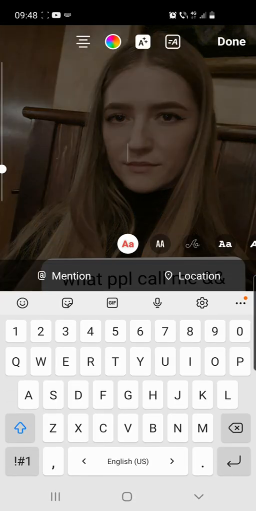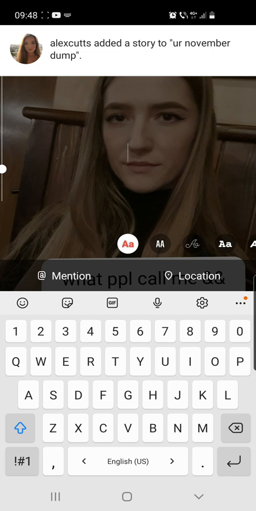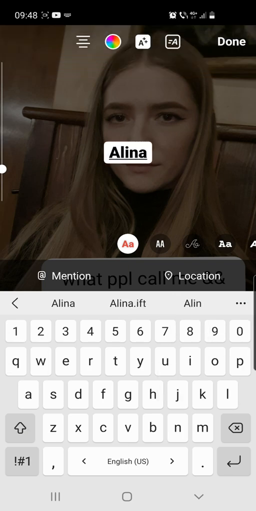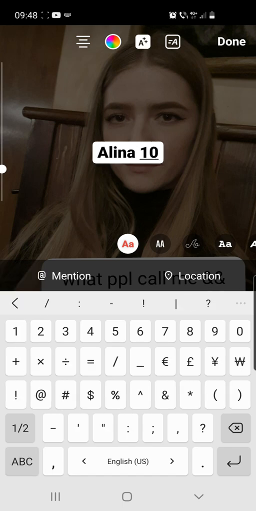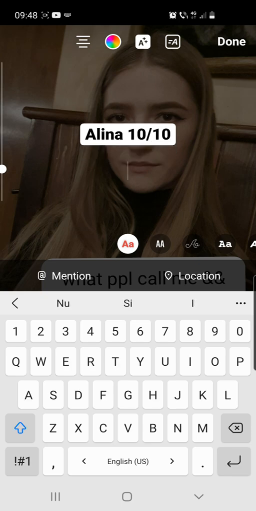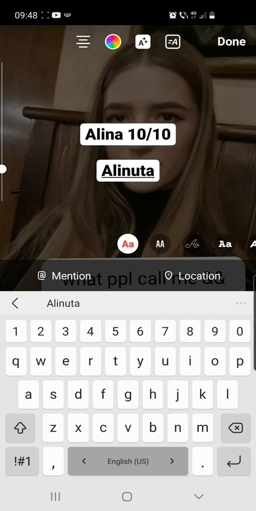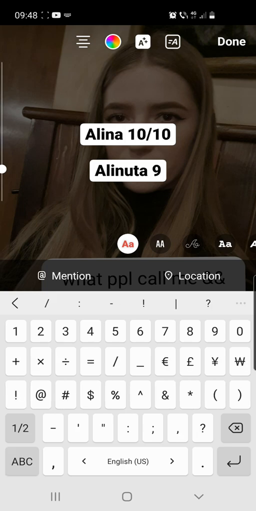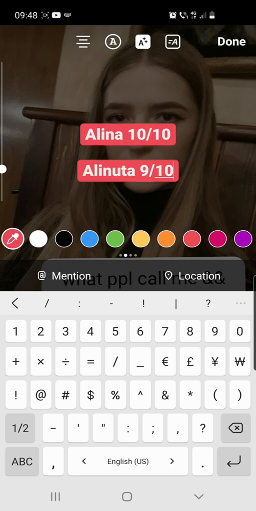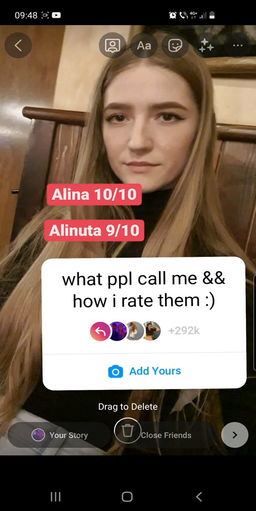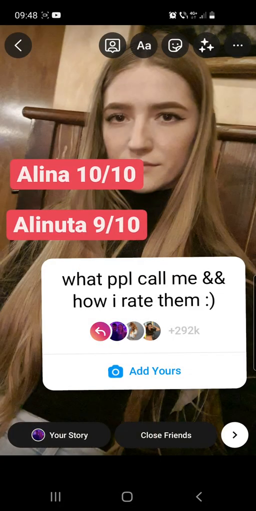So here you have to type in what people called you. In my case, just like this. And you have to rate this 10 out of 10. You can give it a color and then click on done from the right top corner. And you can place this where you want, make it bigger or smaller. So once you are happy with your story, you just have to share it with your friends, and that's it.